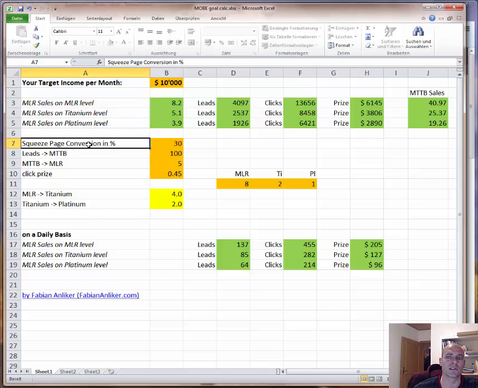Then you have the squeeze page conversion rate in percent. So you can choose, maybe you have some experience with your squeeze pages and you know your squeeze pages convert around 35%, then you can actually give in this one, or 40% even. I just go down here now to 30%. This is all an example, this is not my real numbers.